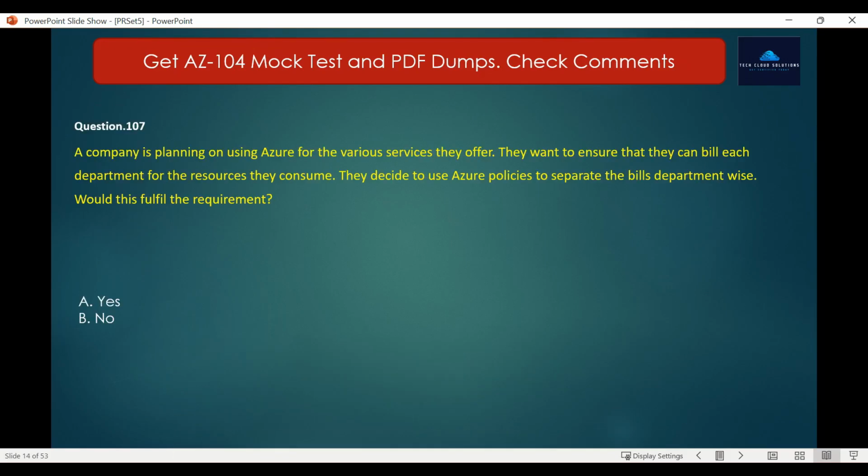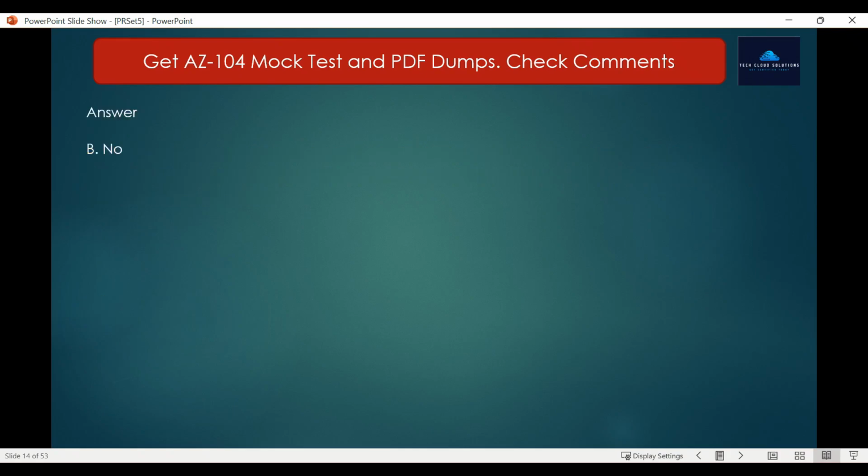Question number 107. A company is planning on using Azure for various services they offer. They want to ensure that they can bill each department for the resources they consume. They decide to use Azure policies to separate the bills department wise. Would this fulfill the requirement? The options are yes or no. Basically, Azure policies are used from a governance perspective and can't be used to create bills department wise. So the answer is no.